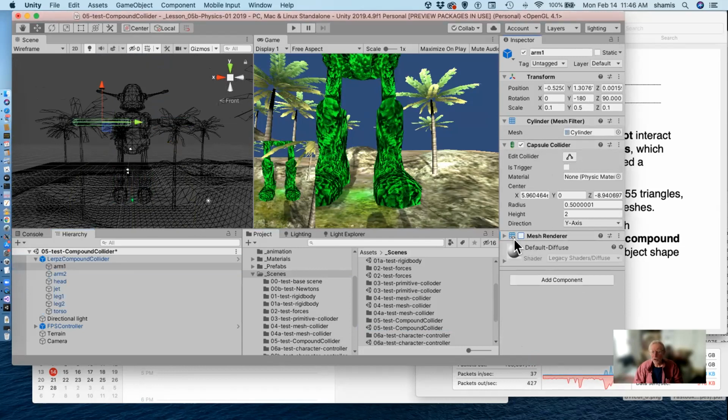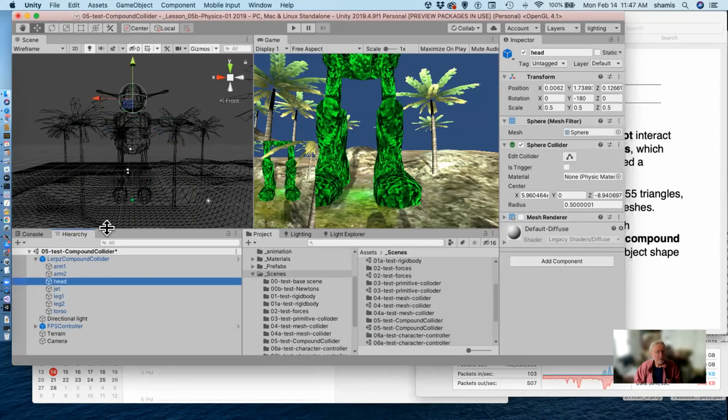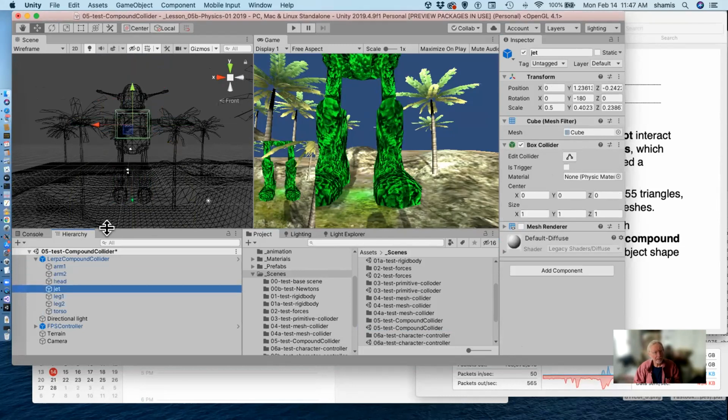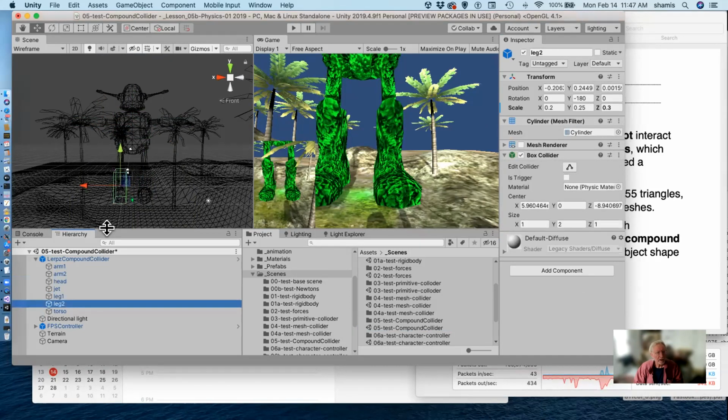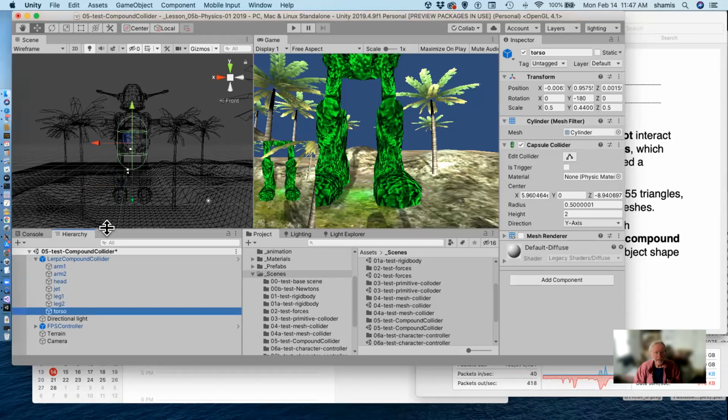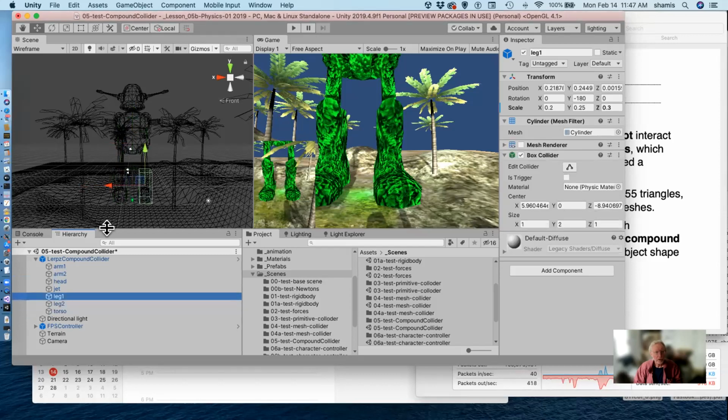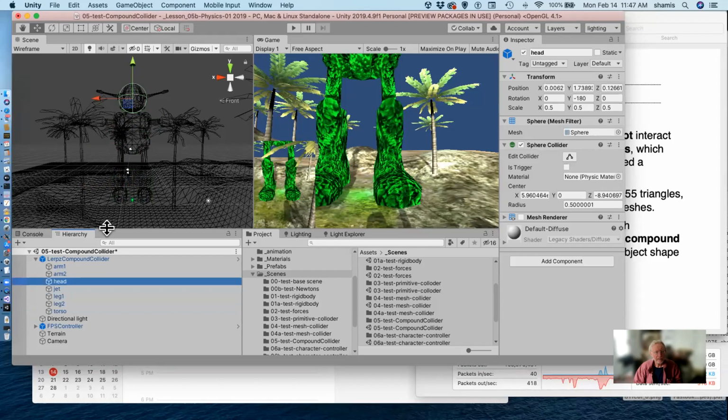I can turn it on and off, but I've turned it off so that I can't see it. And I've got another arm over here that's a cylinder, and I've got a sphere for the head, and I've got a box for the jetpack, and I have a box for the legs, and a box for the other leg, and a capsule for the torso. So I've made this compound collider out of a whole bunch of children objects, all of them with their mesh renderers turned off so that I don't see them.